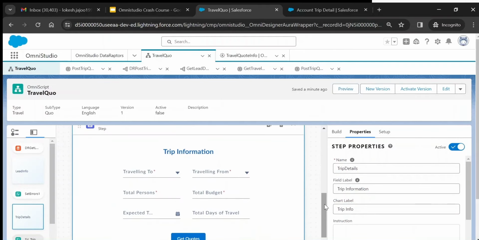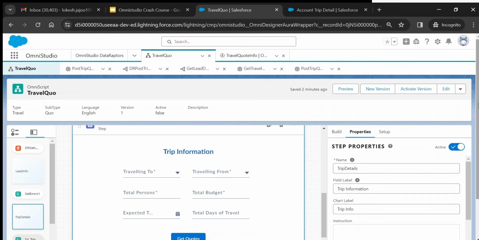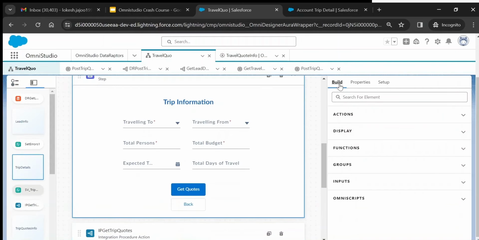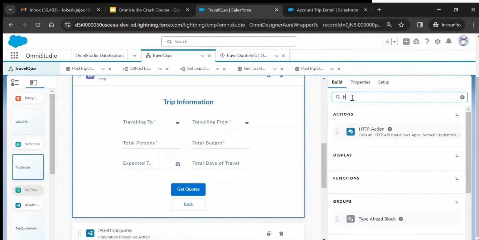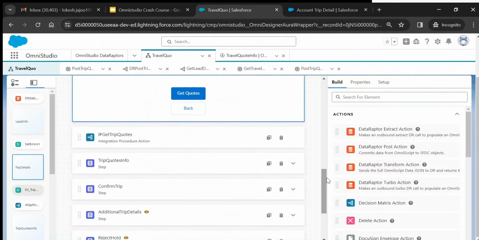Now my next task is to go and get my trip quotes. For this, I need to make a callout here. To make a callout, you have two options. You can either go for an HTTP action directly here and make a callout directly from here. But I have some transformations to do here.